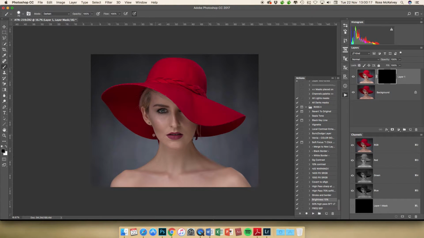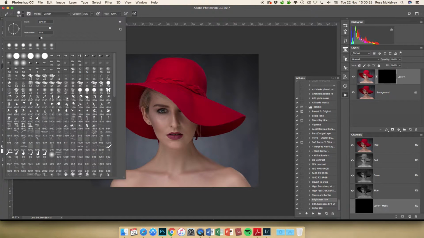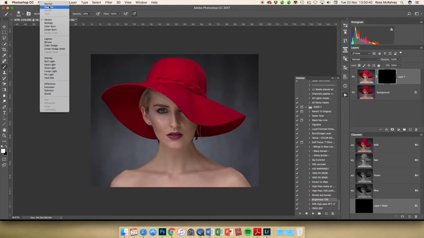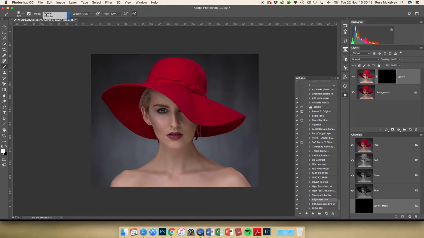So it's B for brush, X to make white my foreground colour, and I'm going to paint at 30% opacity with a soft edged brush. So at the moment that is set to brush in darken mode. Obviously I needed to work in normal mode, so nothing happened there. There's always something that gets you.